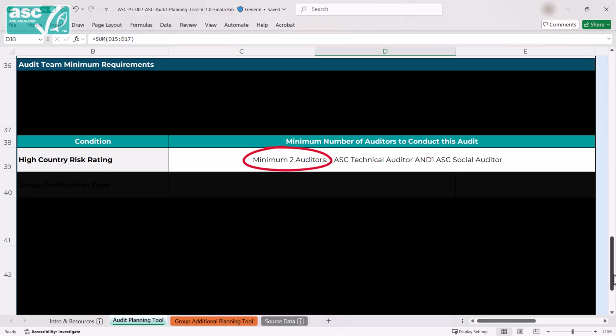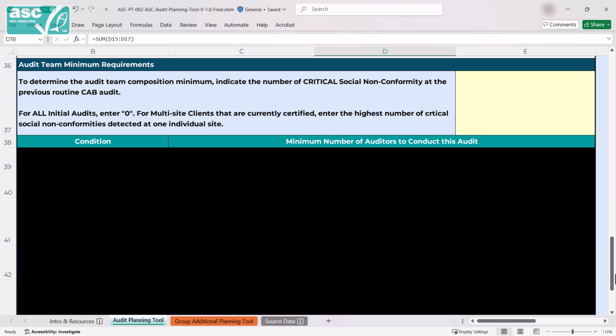Remember, the CAB can send as many auditors as they deem appropriate to complete an audit, but the minimum number to be sent is specified by the audit planning tool. Let's now complete this section using our example.